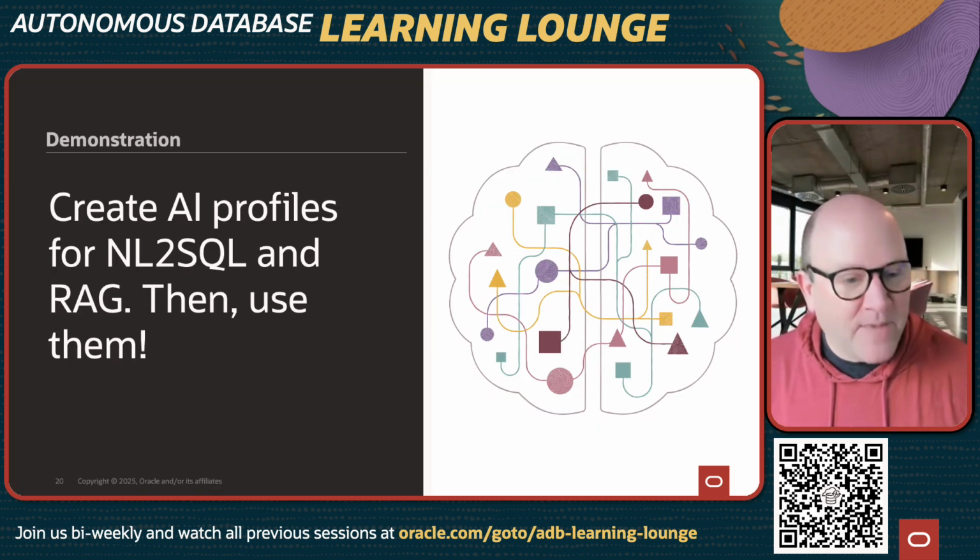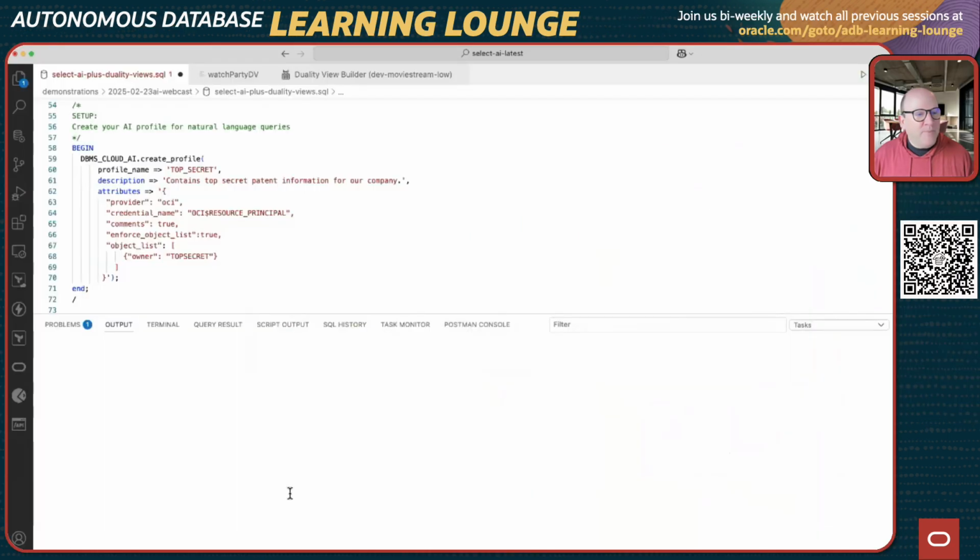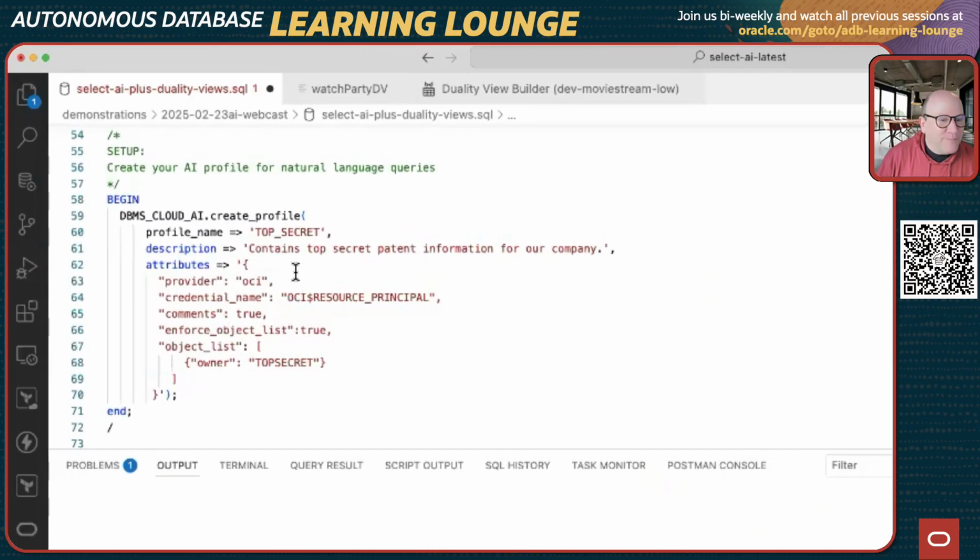Okay, and let's start creating some AI profiles. I'm going to start by saying, hey, I have some top secret information in my top secret schema. Right now I'm in it, so what we're going to do is create an AI profile that's going to be used for natural language to SQL. And I'm going to create a new profile, like I said, you can create as many as you need, called top secret. And here's its description. This description is going to be important for when we ask our question, let's say in the chat app, and we want to say which domain should we query against. We use AI to look at those descriptions to find out that information.